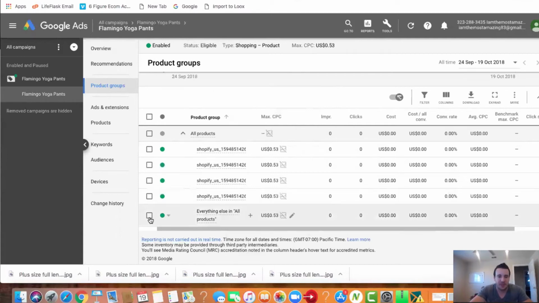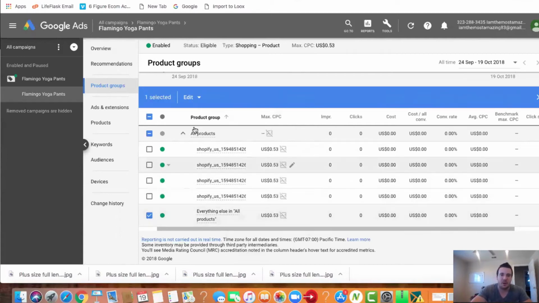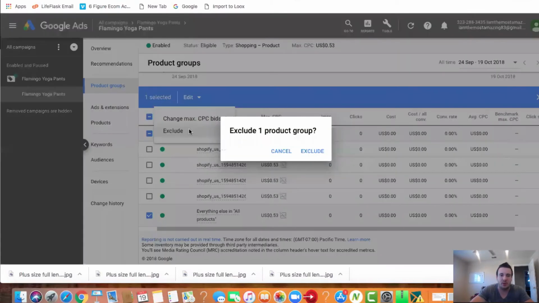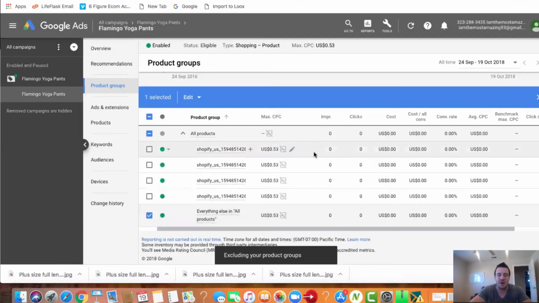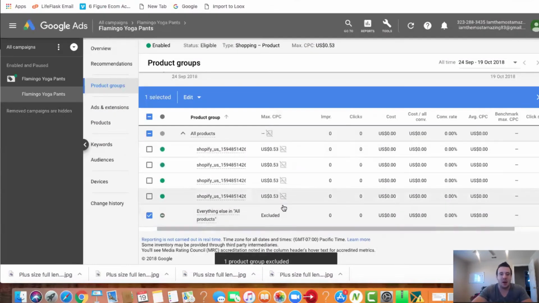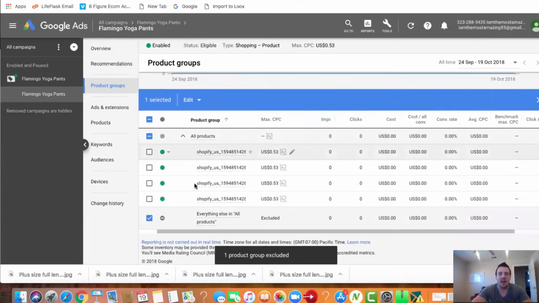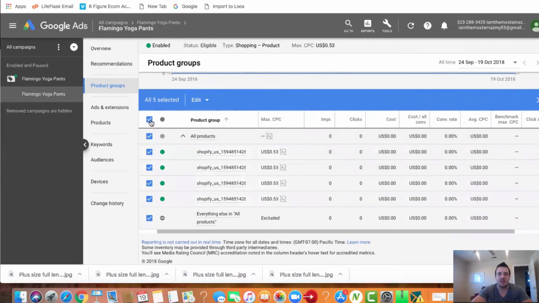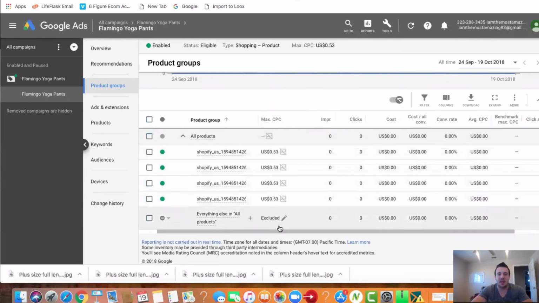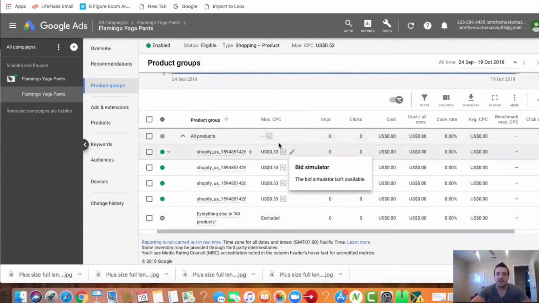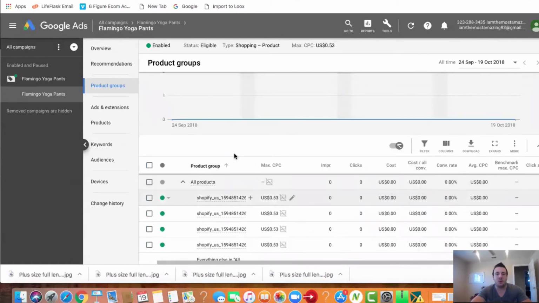You click everything else in products. You go here to edit and you exclude. So you have now excluded all of your other products, which is exactly what you want. You now have just these products that have been created now. So these are excluded, and your flamingo yoga pants now are active. So you have now created a Google Shopping ad.